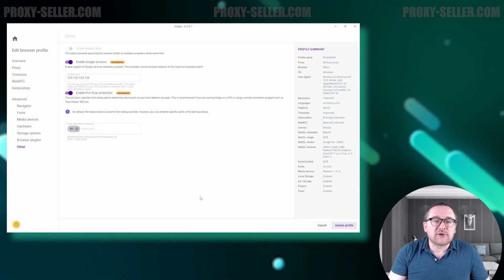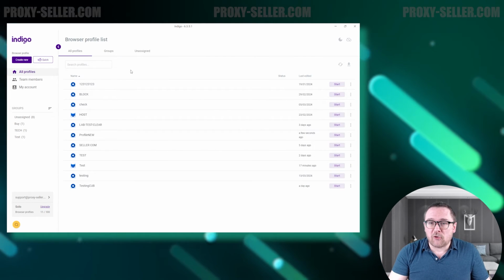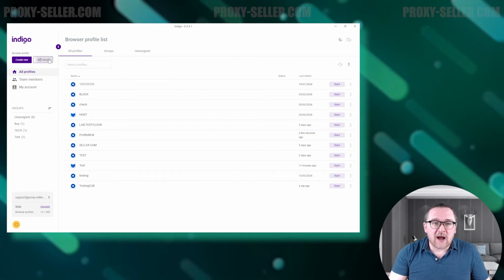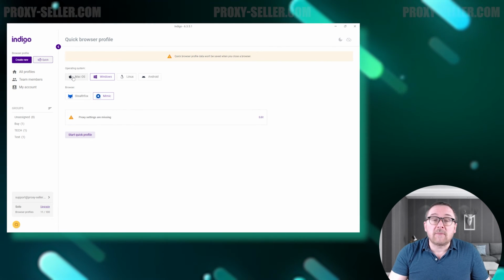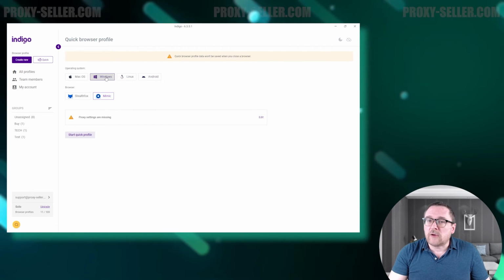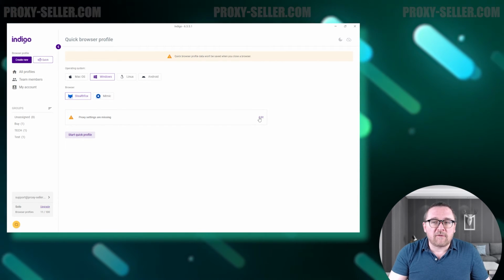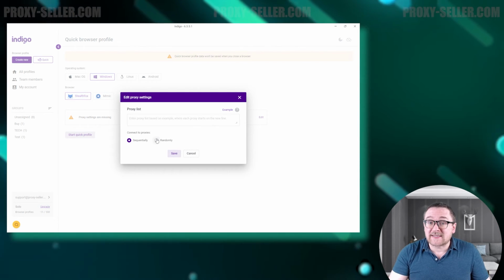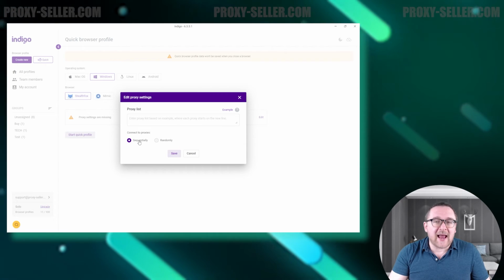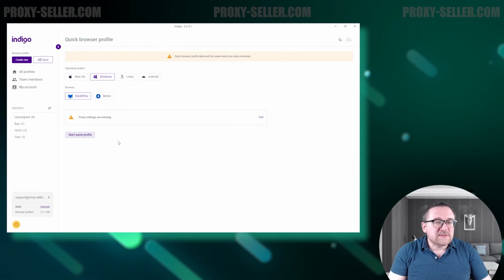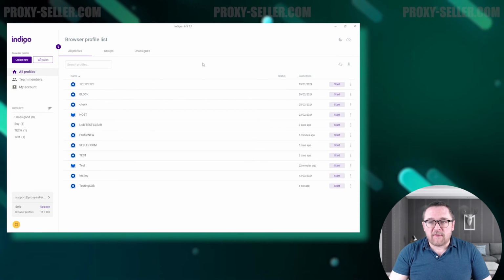Let's explore the option of creating a quick one-time profile. Simply choose an operating system and browser type from the available options. You can also add a proxy server if needed. These one-time profiles are useful for quick tasks that don't require detailed anonymity settings. Let's move on to managing browser profiles.